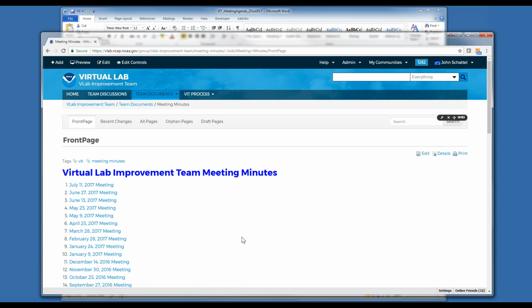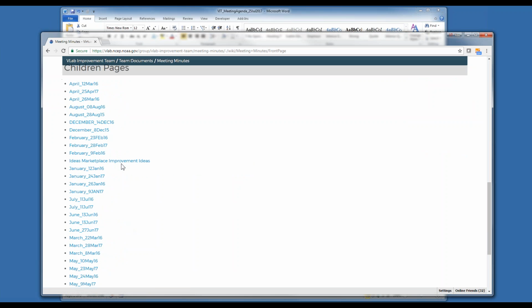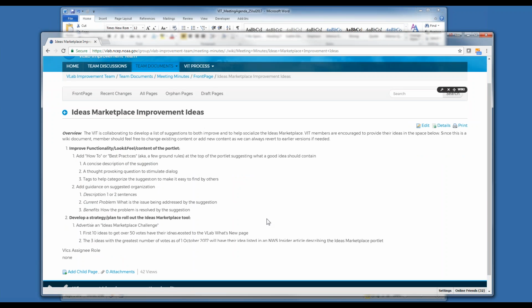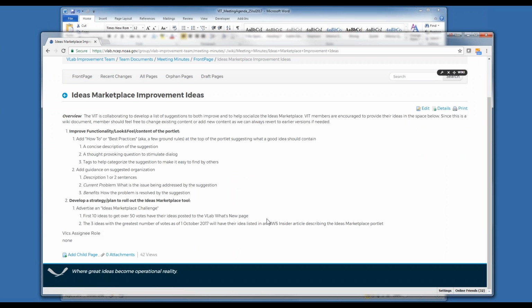Okay, I'm noting that because that might be an interesting functionality that I hadn't noticed before. Okay, but anyways, I found how to get to the Ideas Marketplace Improvement Ideas, and I don't think there's been any edits to this. I don't believe so either.